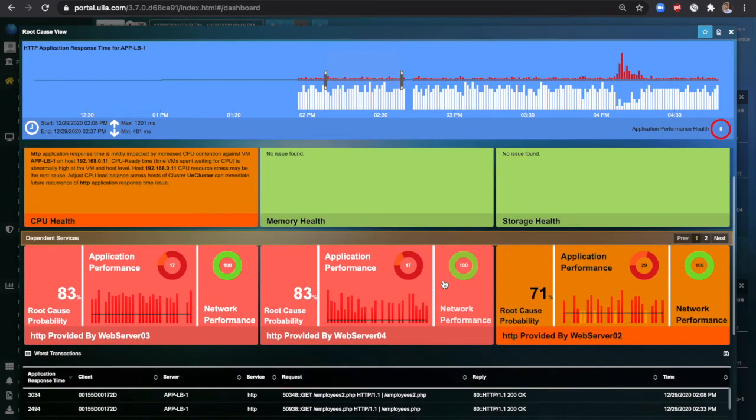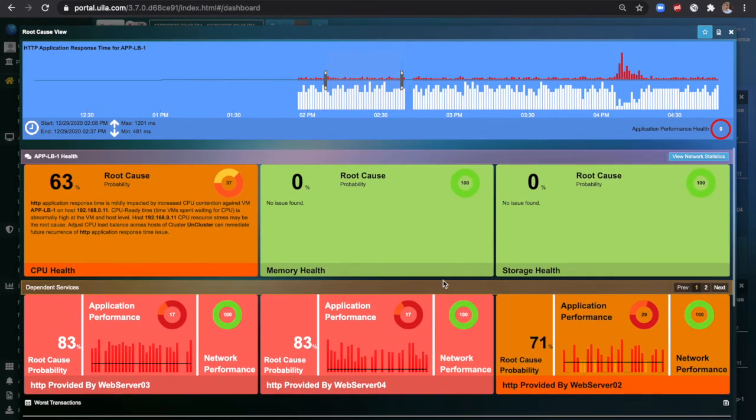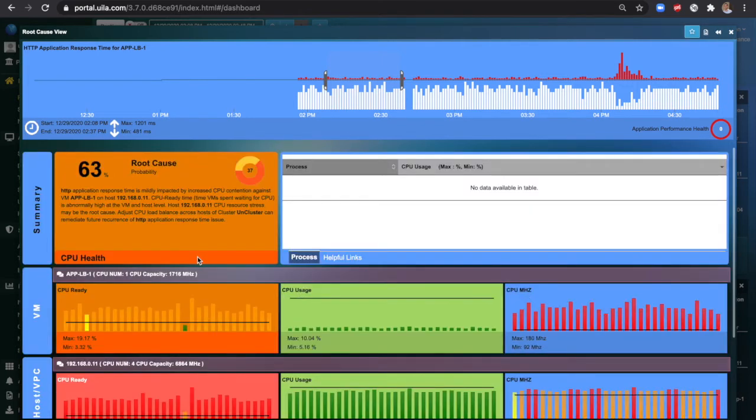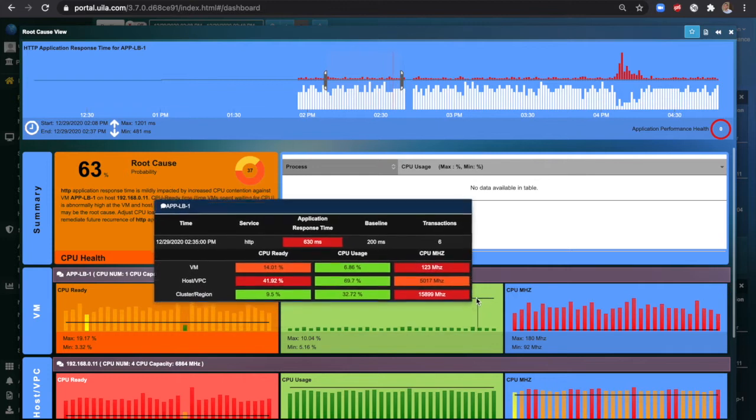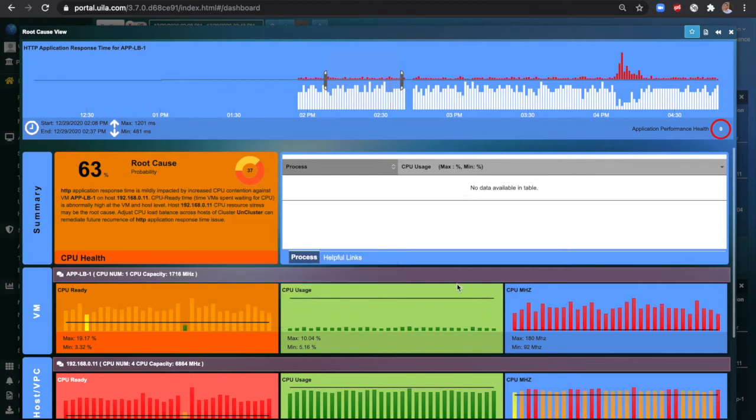Now, drilling back into the CPU health. Uila helps you drill and understand and get to the root of the issue. By clicking into CPU health, this provides you with more information. Here, you can clearly see that the CPU usage is quite minimal, at about 10%. However, the CPU ready time is the main culprit.